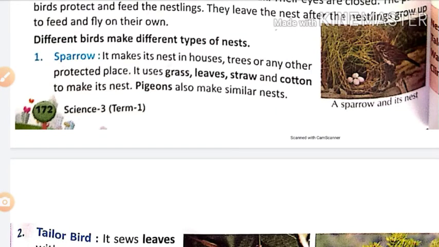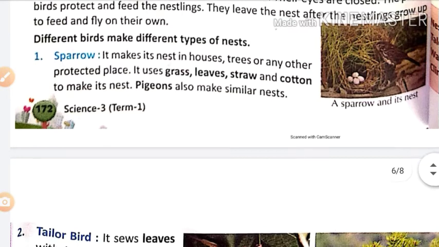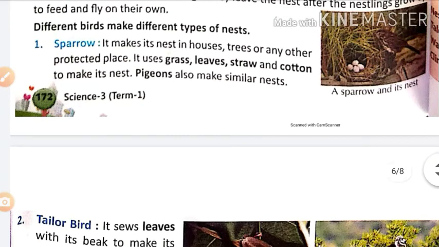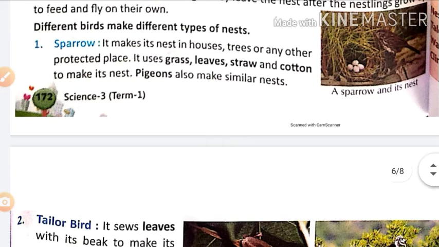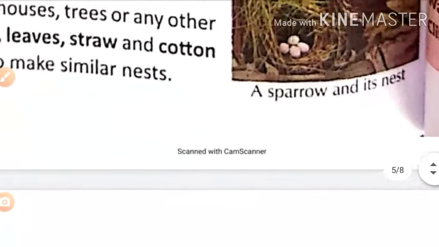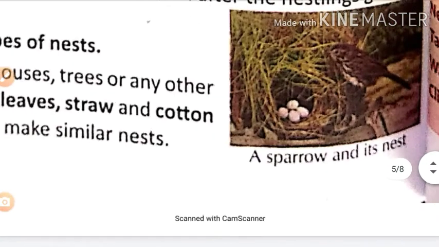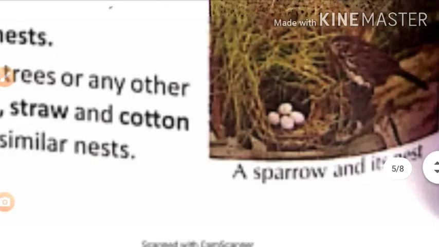Just see about the sparrow. It makes its nest in houses, trees or any other protected place. It uses grass, leaves, straw, and cotton to make its nest. Pigeon also makes a similar nest. See, it is the sparrow and its nest.